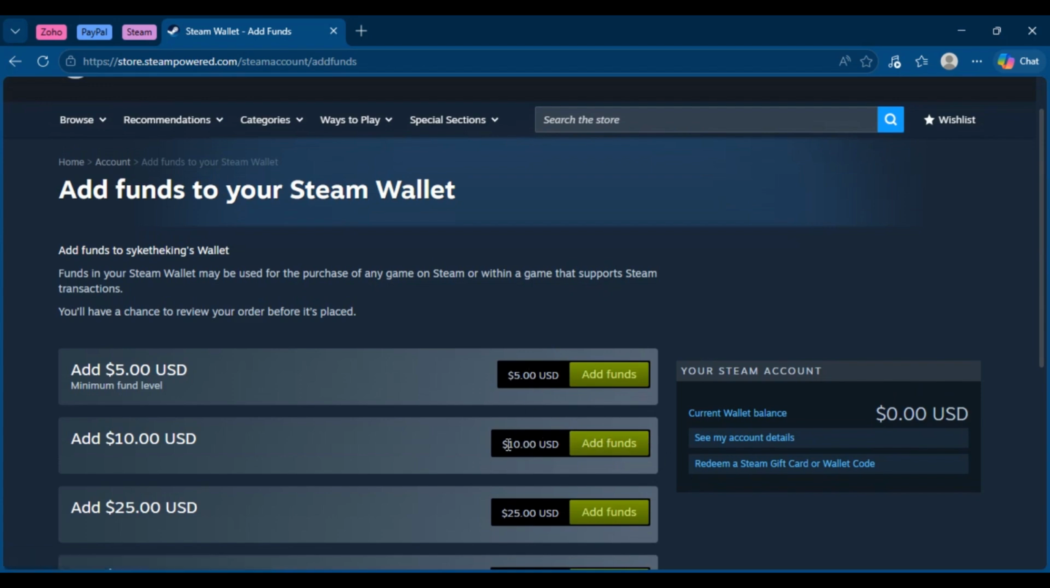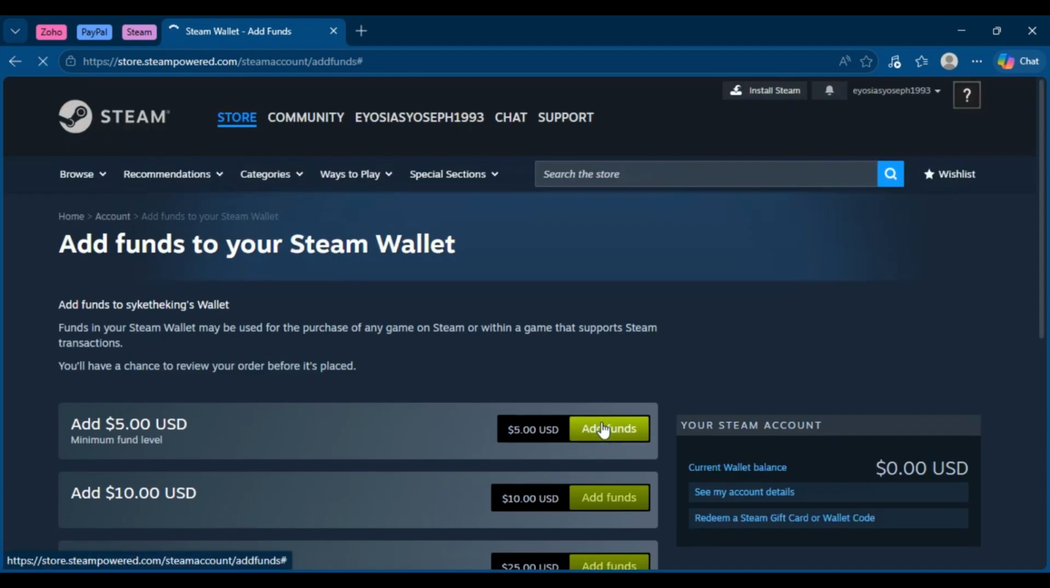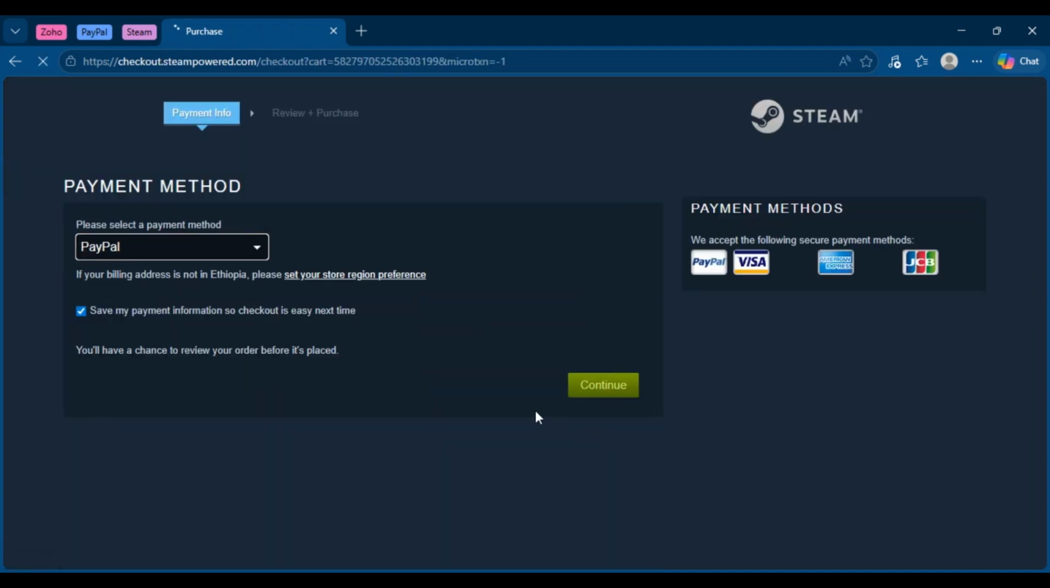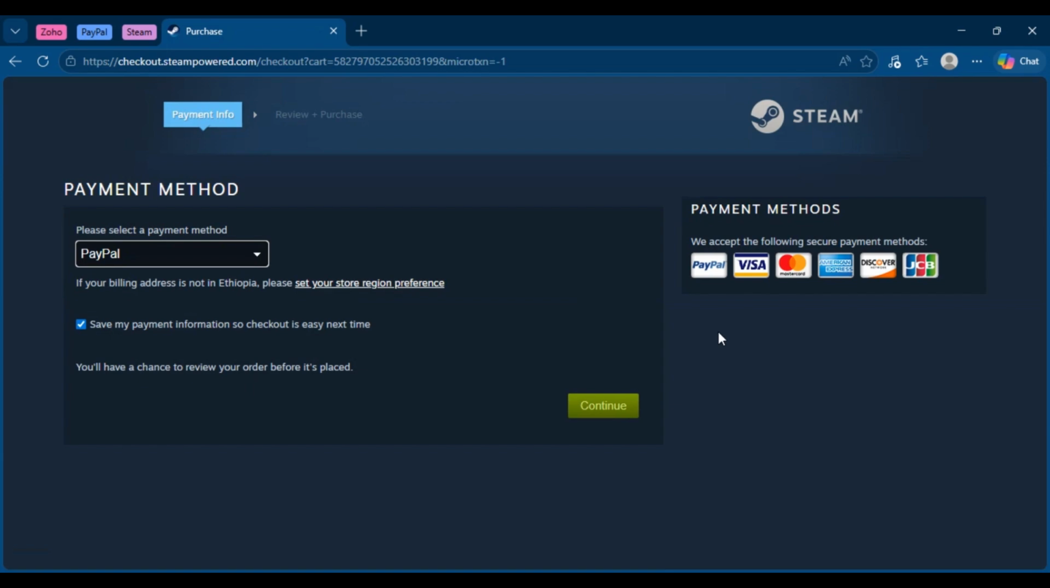Choose the amount that fits what you want to spend. Be careful here because Steam wallet funds usually cannot be withdrawn back to PayPal later, so only add what you actually need. After selecting your amount, continue to the Payment Options page.